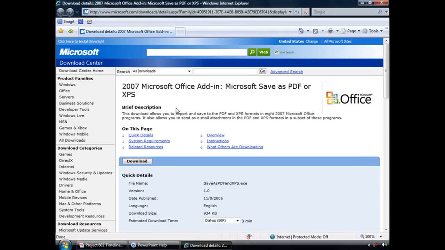You will need to be inside Internet Explorer in order for this download to work, so make sure that that launched in Internet Explorer. It will not work in Firefox. But what we want to do is go to this download button, click download.